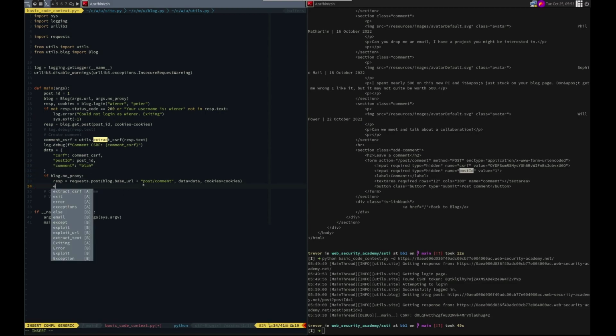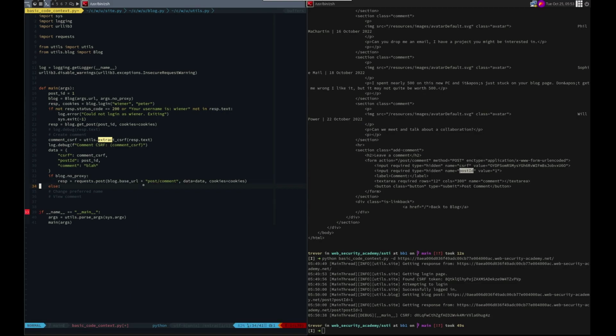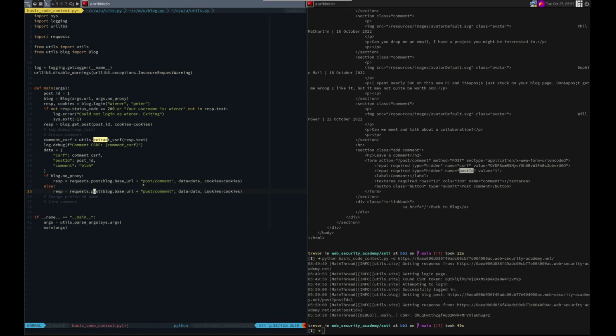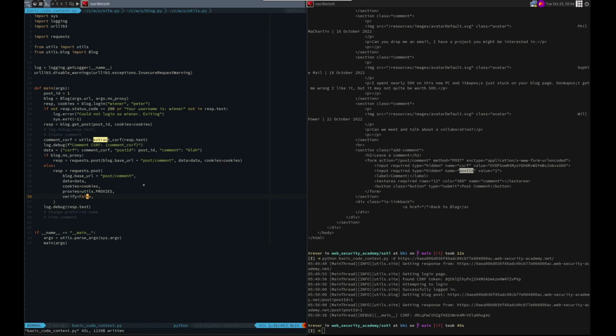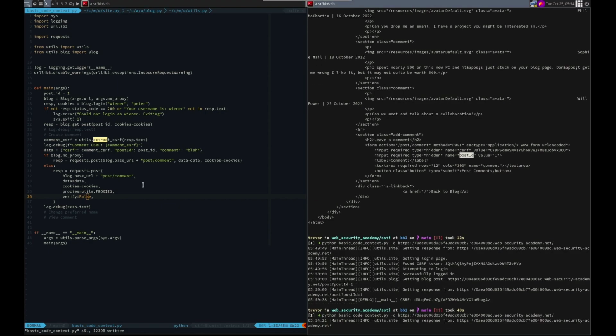Okay. Now we can do else, do the same, but add in the proxies and the verify equals false. Proxies equals utils.proxies, verify equals false. Log.debug resp.text. All right, let's go that far and make sure we've written a comment.